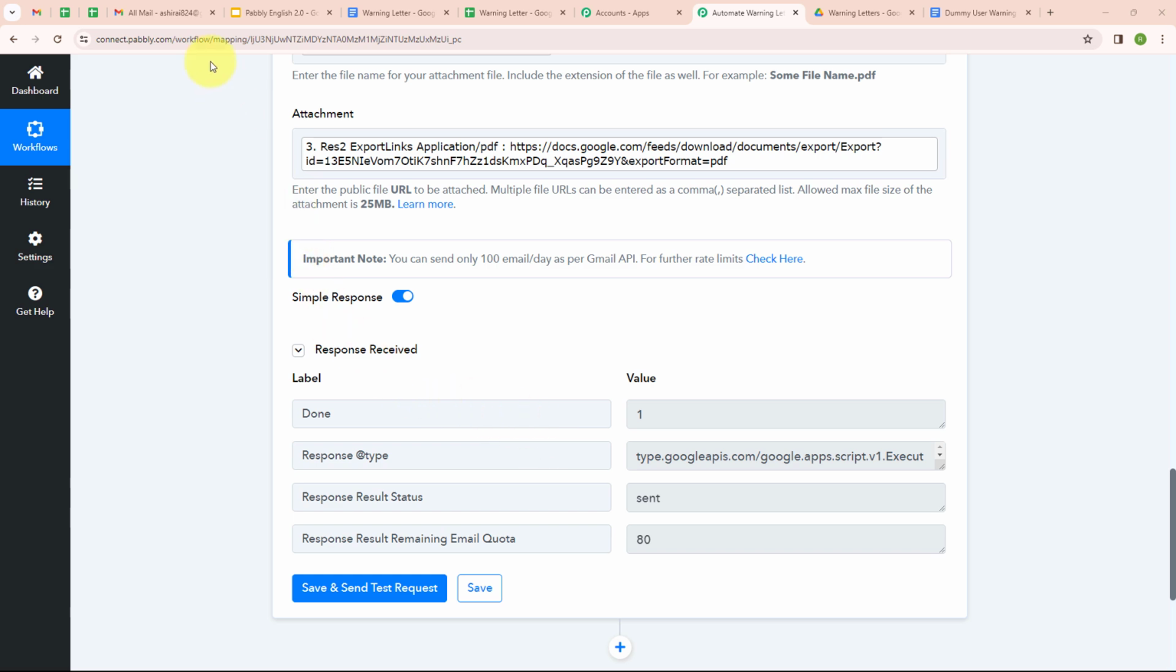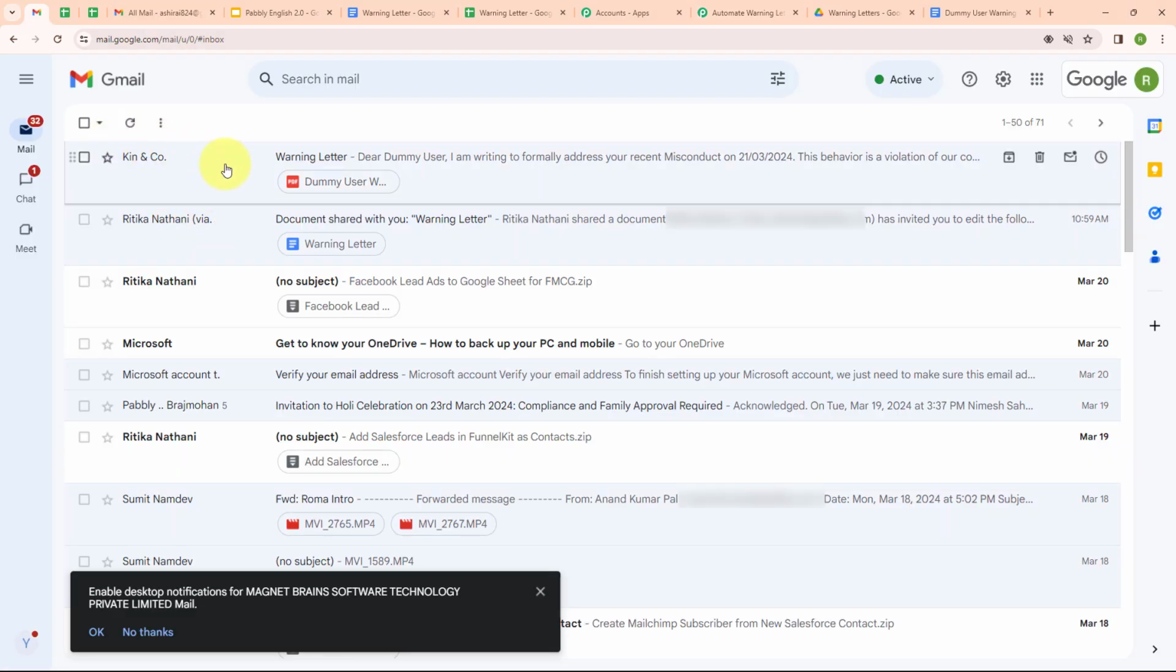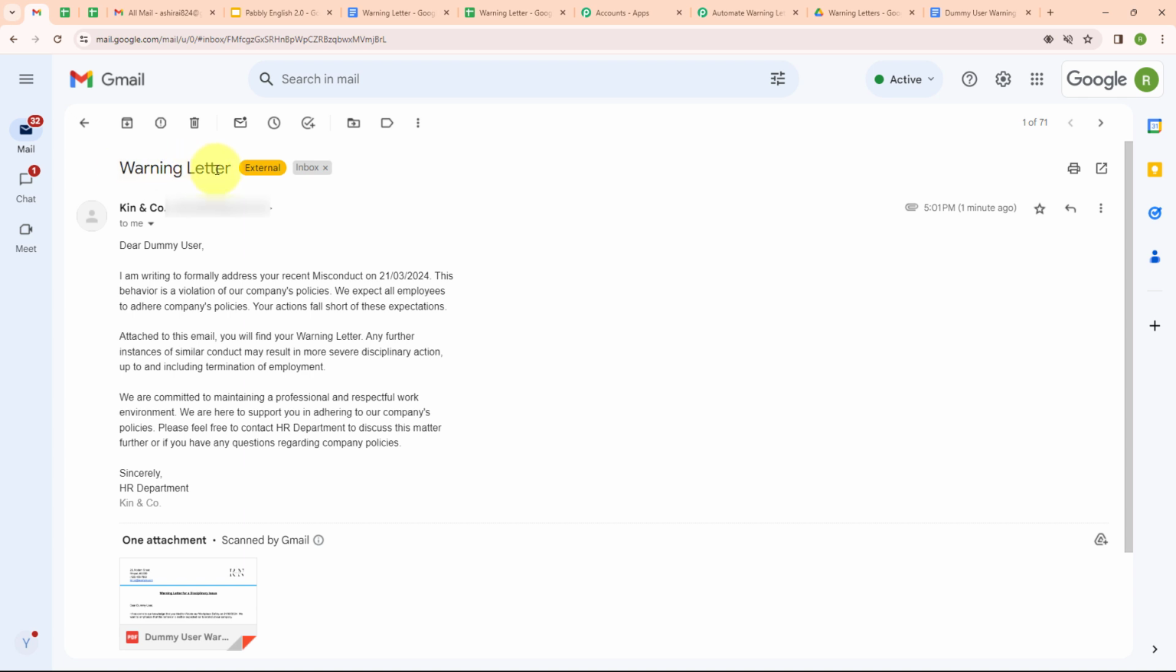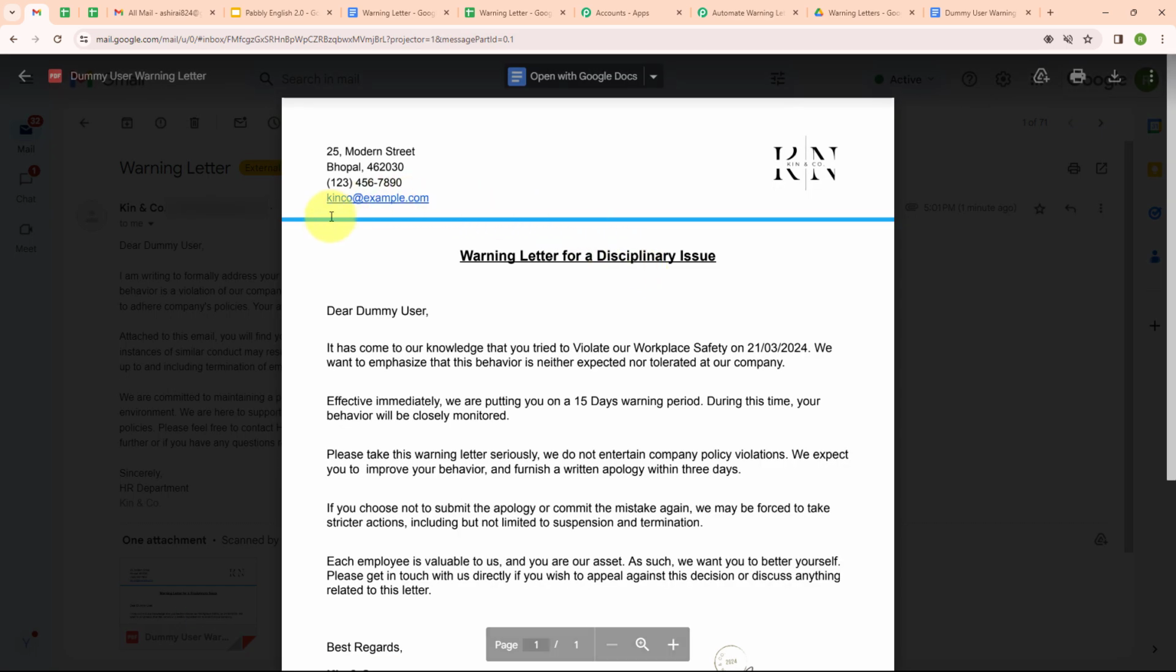So now let's check our email. So here you can see we have received the mail with the company name and the subject as warning letter and the message which we drafted. And also we have received the attachment. So here you can see we have successfully received the PDF with name dummy user warning letter, and also we have received the values updated for our variables. So with this we have successfully set up our automation.